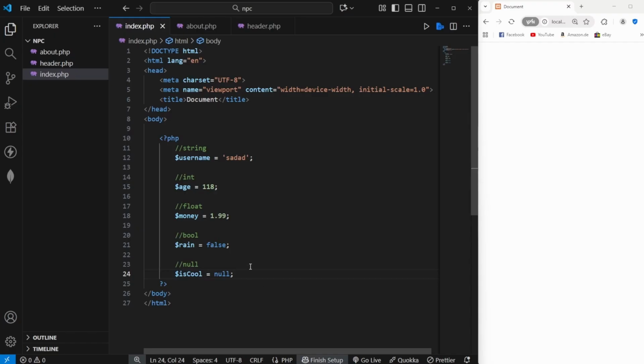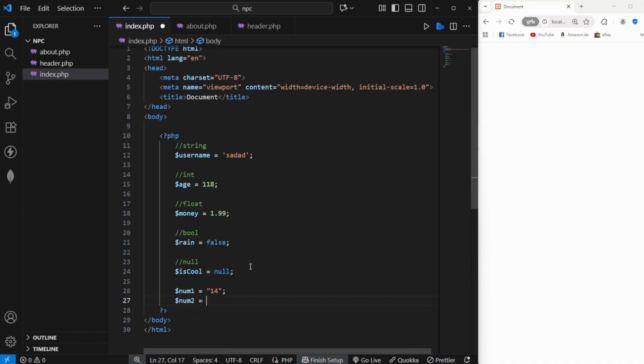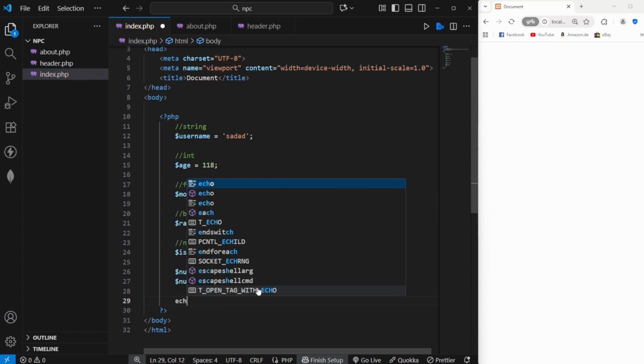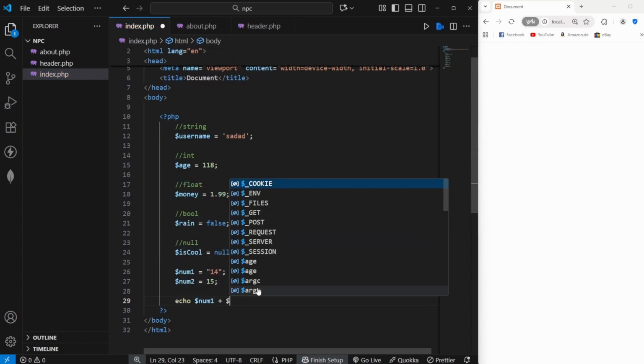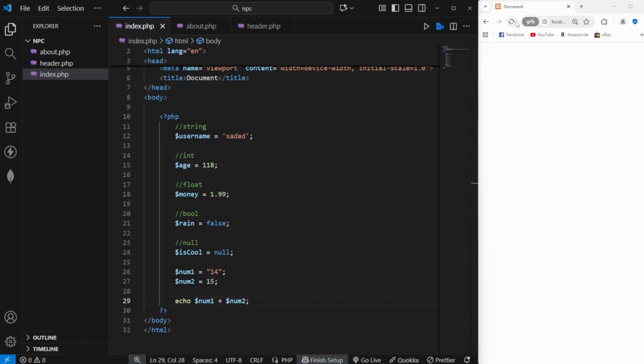Now let's take a look at type conversion. Imagine we are having a num1, which is equal to a string that has the value 14, and a num2 that is going to be equal to maybe 15. So let's save this one and let's echo out num1 plus num2. So we're going to save this, reload the page, and now we're getting 29. So even though this here is technically a string, so text, and this here is a number, so an integer, we're getting the result 29. So even though those are two different data types this seems to work in PHP.